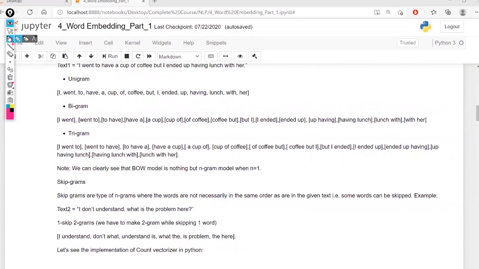As you can see, there is a text, the same text that we discussed in the BOW. When I say unigram, it is exactly the same as a word tokenize, where I is one word, went, to, have, a, cup, because it is a 1-gram or a unigram, right? So as you can see, this is a unigram.